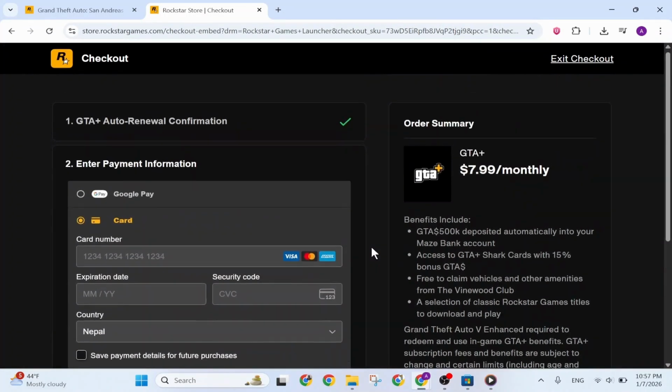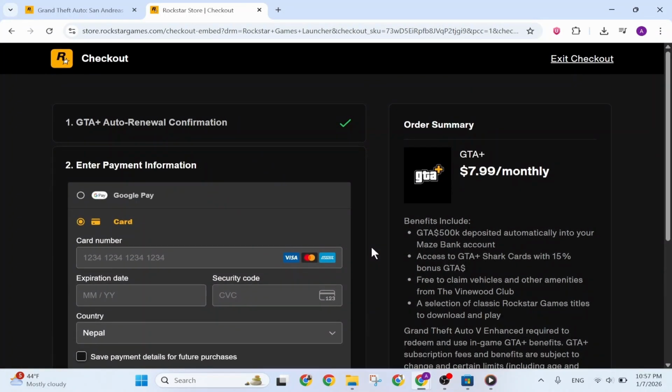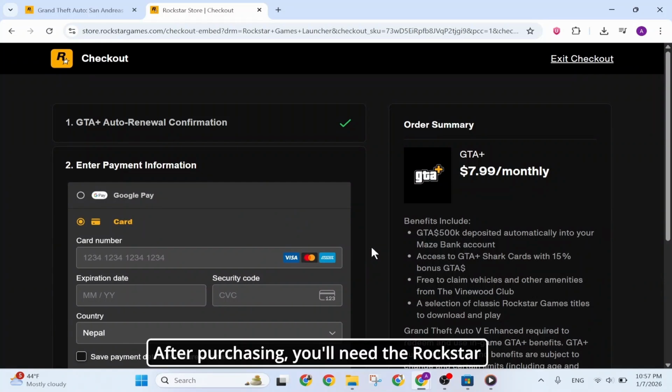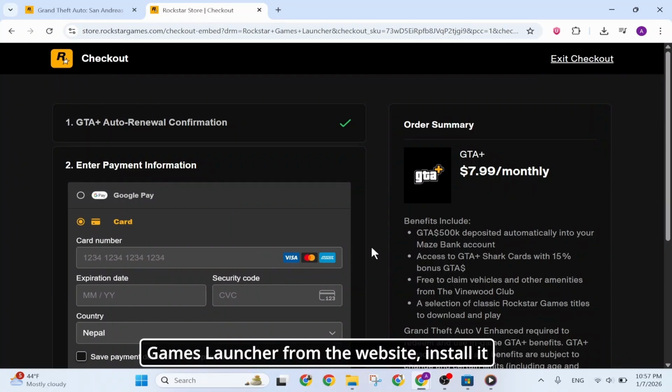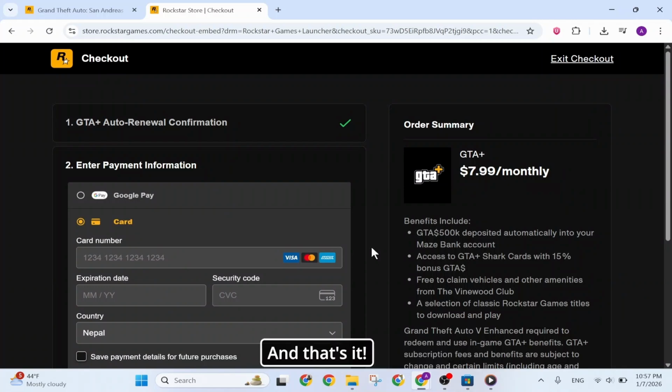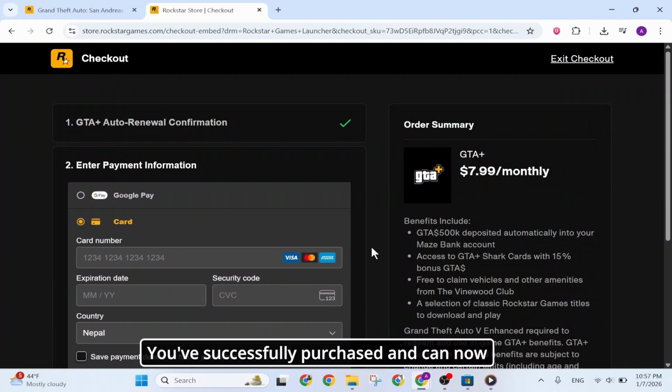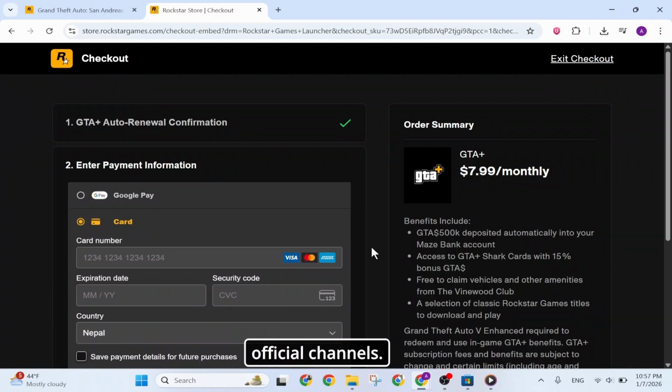Step 9. Download from Rockstar Launcher. After purchasing, you'll need the Rockstar Games launcher to download and play the game. If you don't have it, download the Rockstar Games launcher from the website, install it on your PC, sign in with your Rockstar account. GTA San Andreas will appear in your library. Click on Download to install the game. And that's it. You've successfully purchased and can now download GTA San Andreas on your PC through official channels.